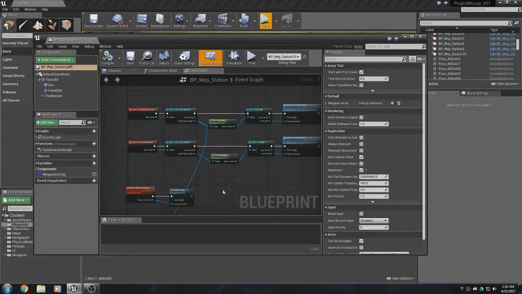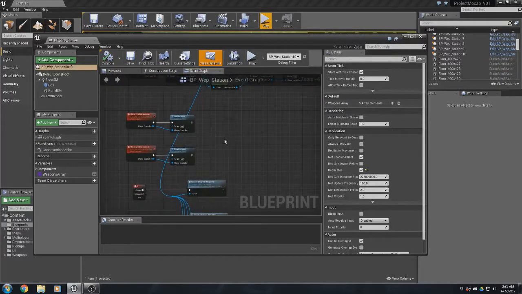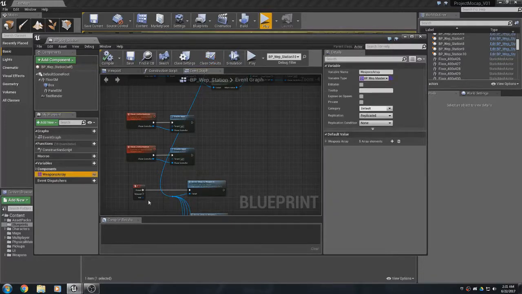There's not a whole lot that goes on with this thing. Okay? So this thing contains one variable called weapons array. That is the inventory, if you will, of this station, meaning all the weapons that are accessible in this station have to reside in this weapons array.